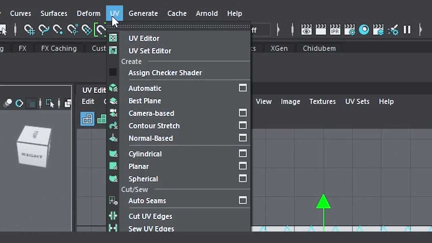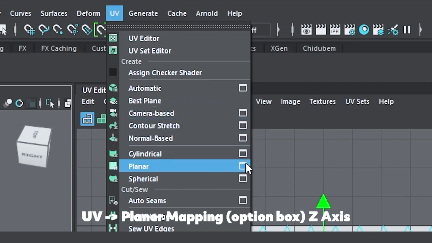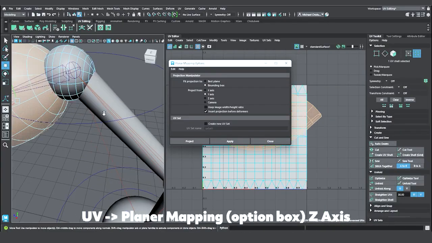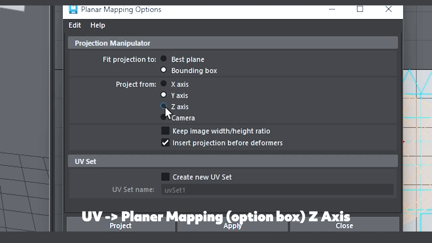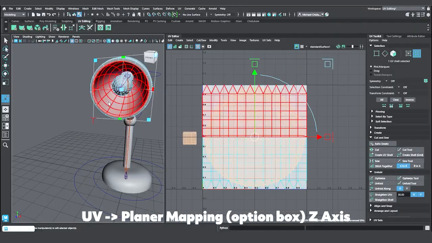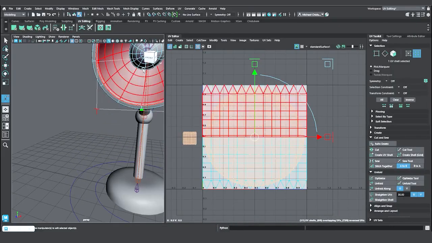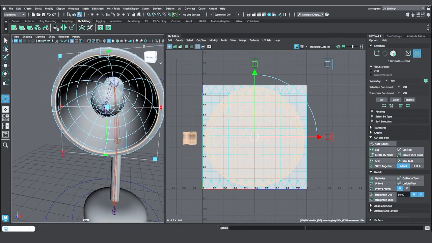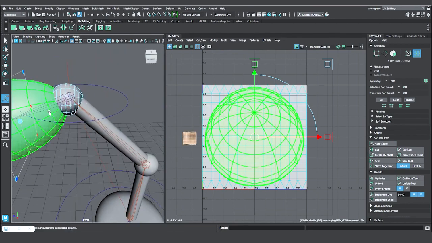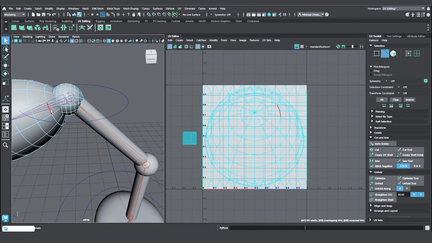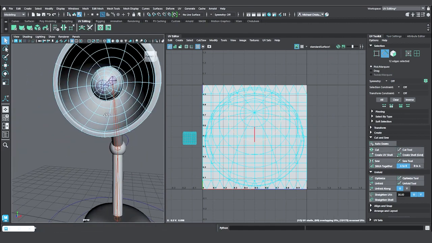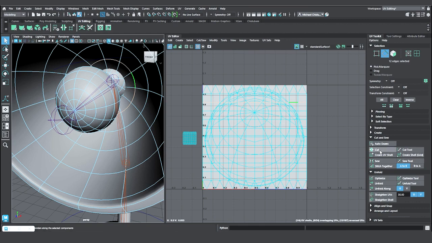I'll go to UV and I'll do planar mapping. I want to map it from the Z axis. Let's see what it looks like. I'm going to come in right here to cut it. Firstly, at this edge, I'll double click and I'll cut it there. I'll go inside also. I'll double click on that and I'll cut it.